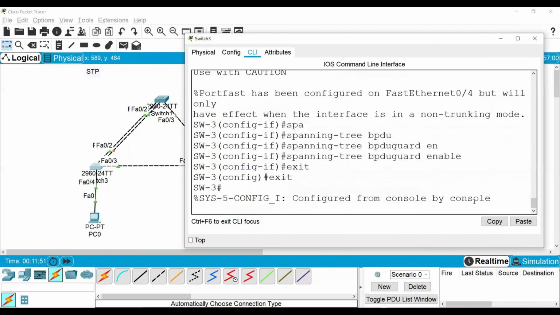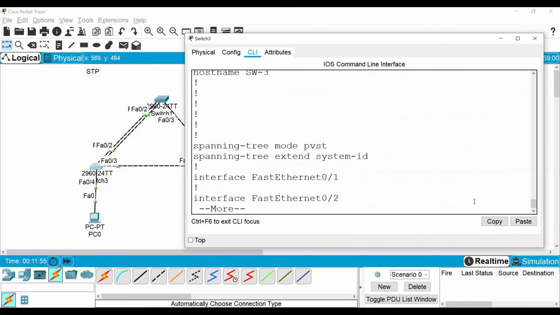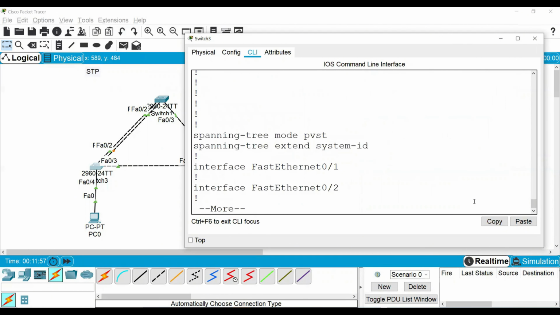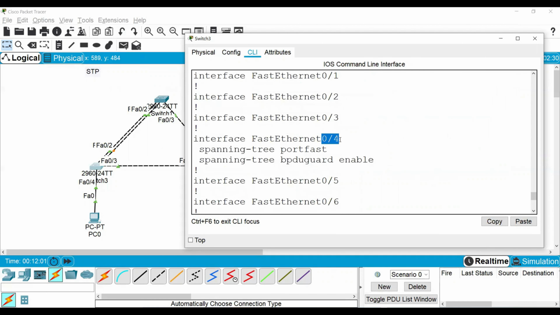So PortFast and BPDU guard we can apply for end users, and that's how we can enable them. After that, if you'd like to verify, we can say show run. And if we go down, it's showing that on this interface we have configured spanning-tree portfast and spanning-tree bpduguard.